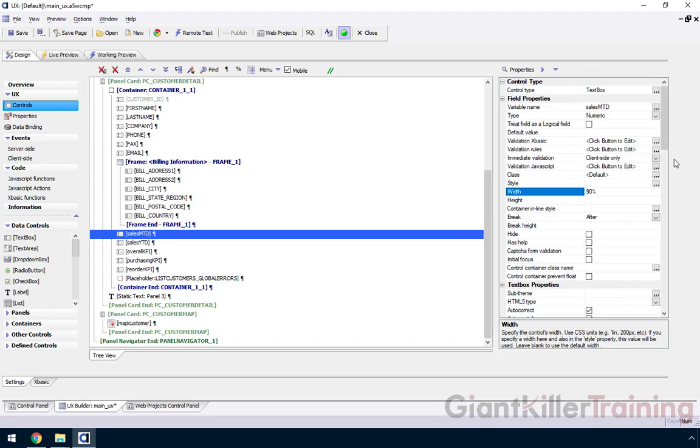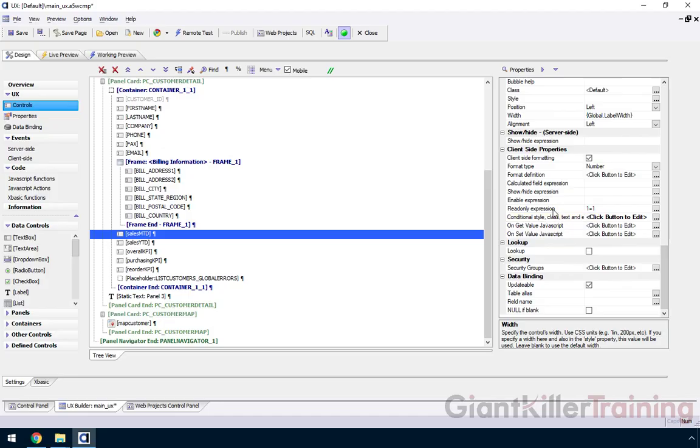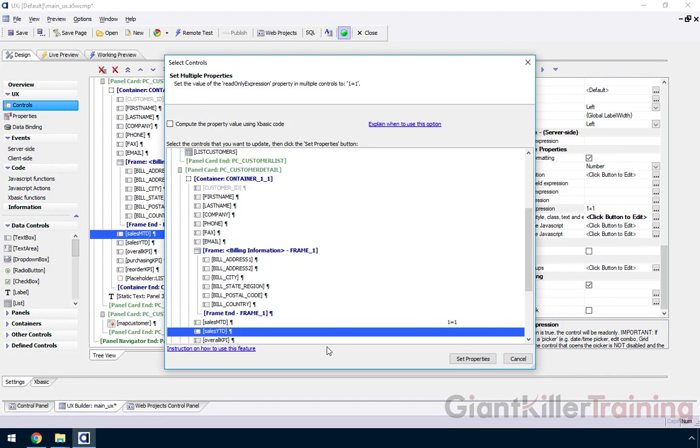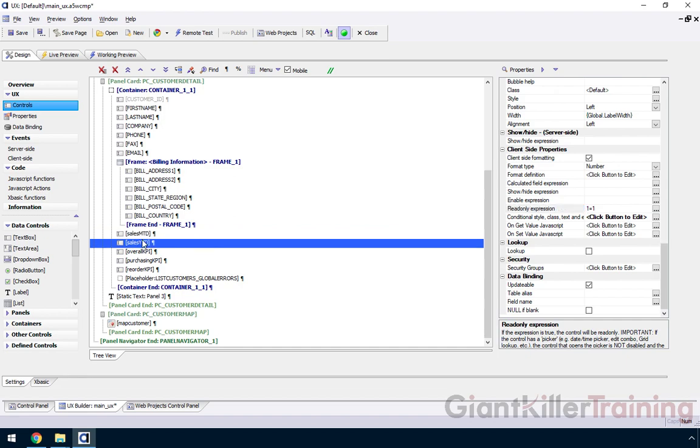Now that we have that property, we can go ahead and scroll down and let's copy another property. In our case, we want to copy read-only expression from sales month to date to sales year to date. So we can go ahead and click the copy icon again and go down here to sales year to date. Notice it's not set yet, and click Set Properties. So now we have on sales year to date our two properties set up. And now we can set up our other properties.